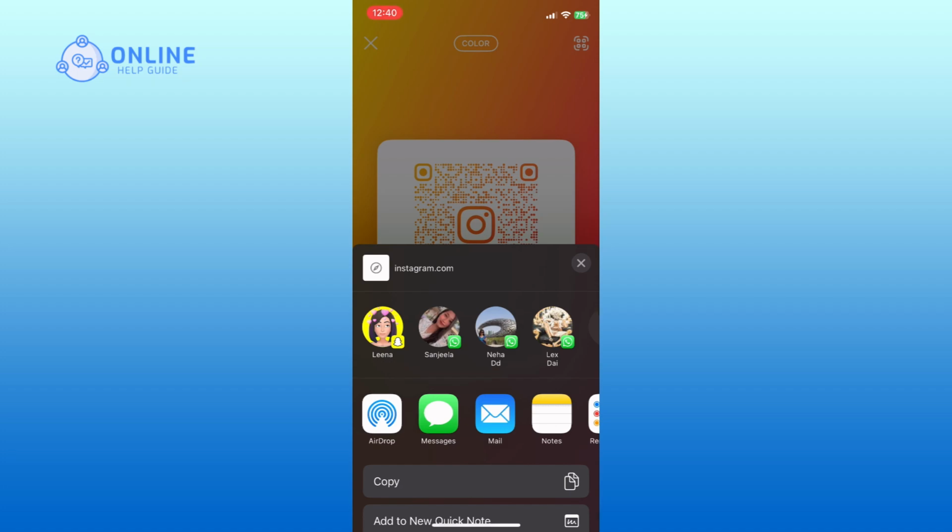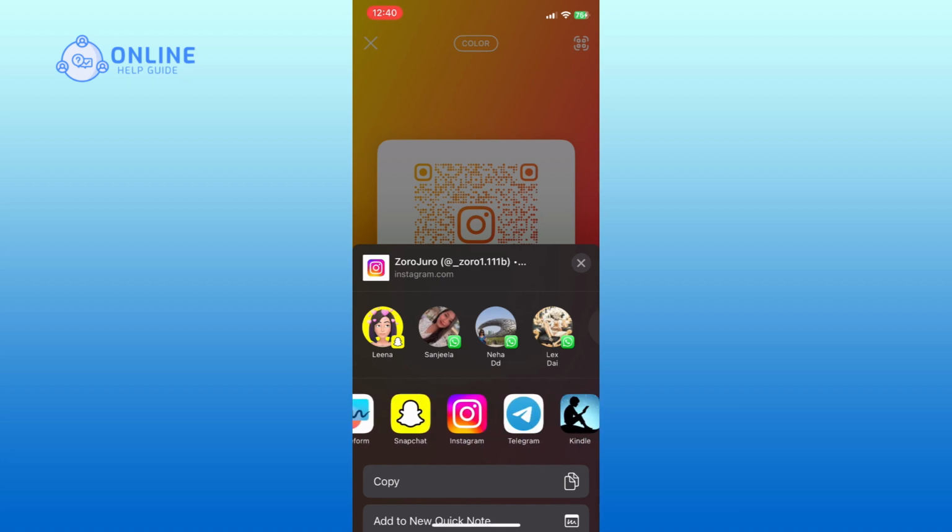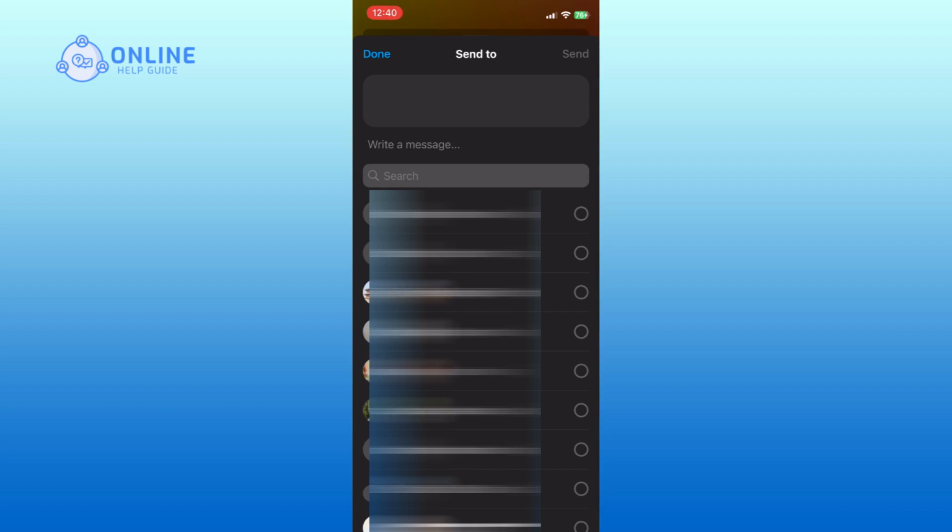A menu will pop up with different sharing options. For this guide, we will use the Messenger app to share your profile. Tap on the Messenger icon from the list. Once you are in Messenger, select the user you want to share your Instagram profile with. Finally, tap on the Send button located in the top right corner of your screen.